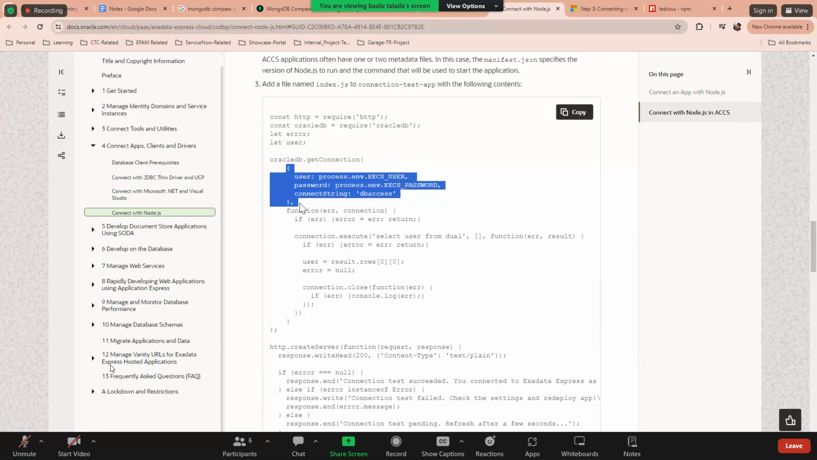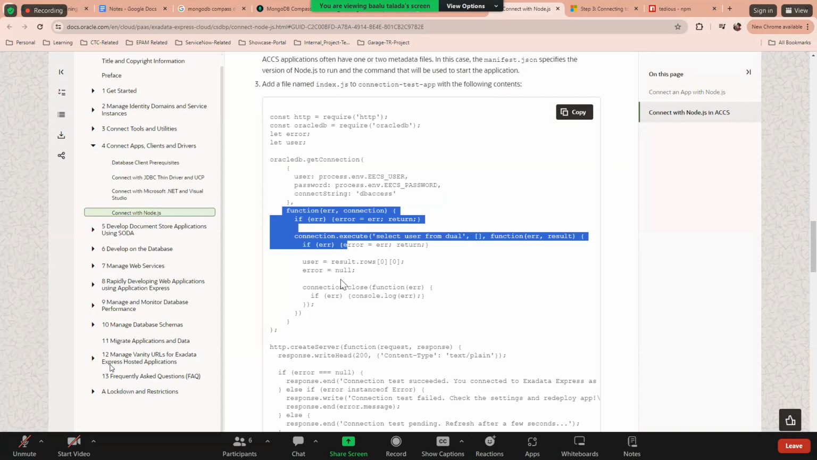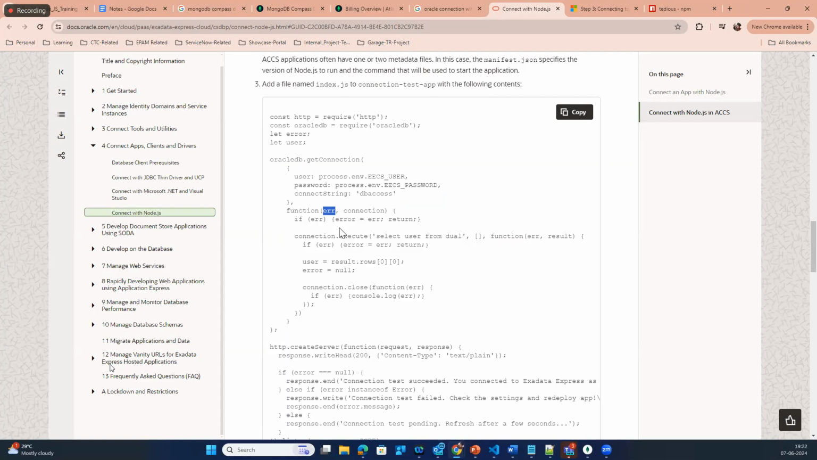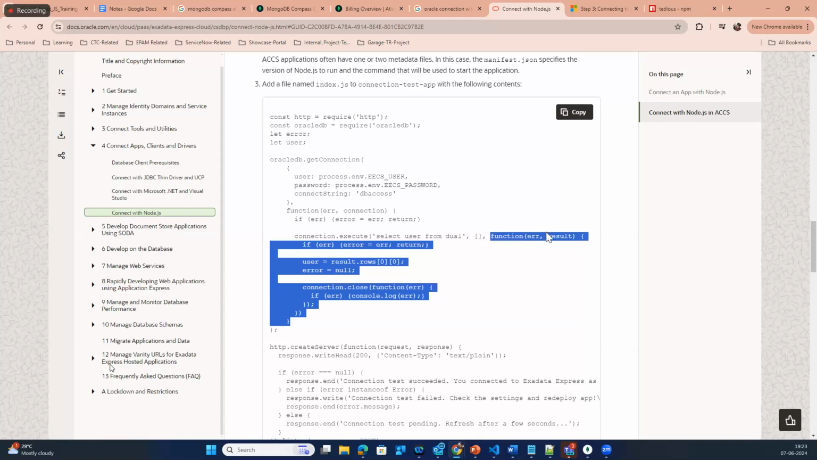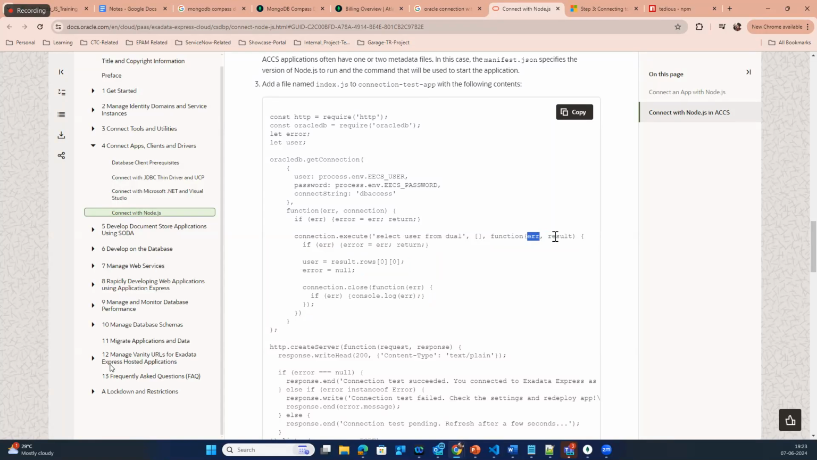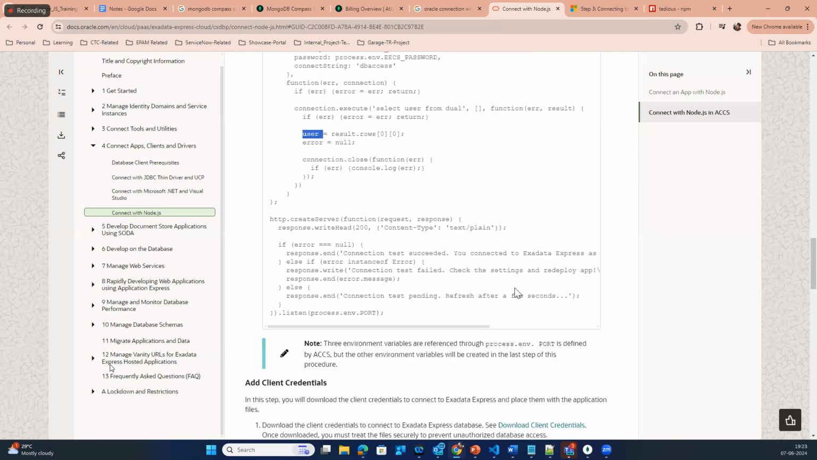In the first object, you need to pass all these three parameters. The second parameter is a callback. Inside the callback, error will come first. That is an error-first callback. Otherwise, the next one is a connection. Connection dot execute of whatever query you want to write, write it. And the second parameter, I don't know why it is an empty array. Maybe some options you need to pass. And the third parameter is again a callback. Inside the callback, error first, and next one is a result. Result dot rows will return you the data. That's it.